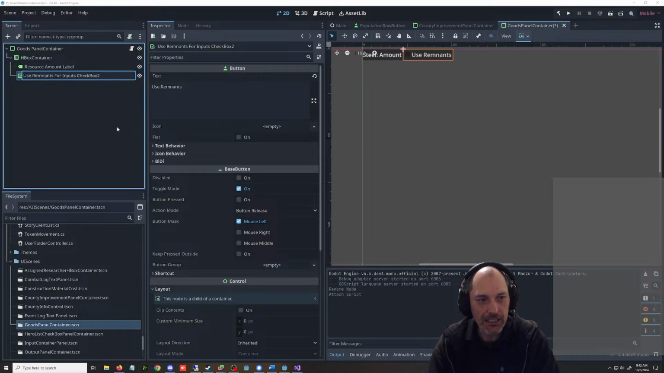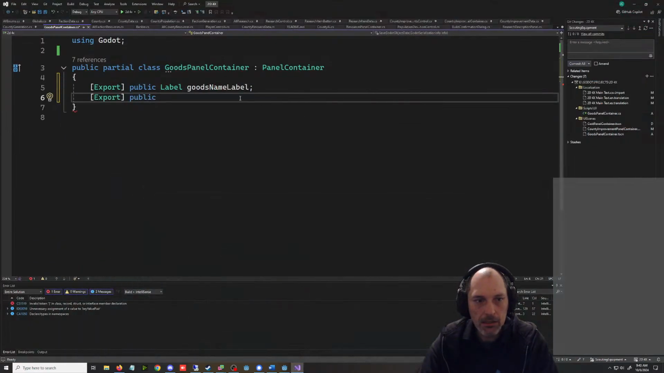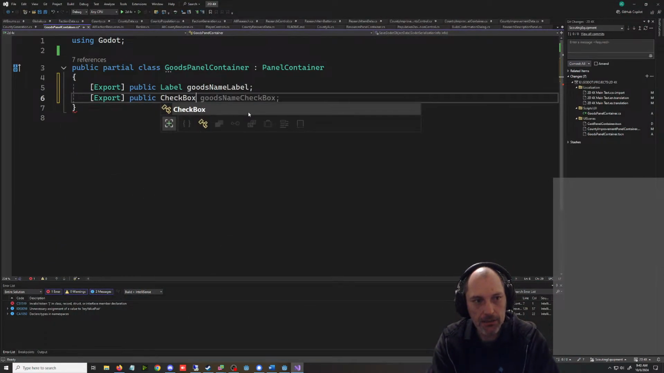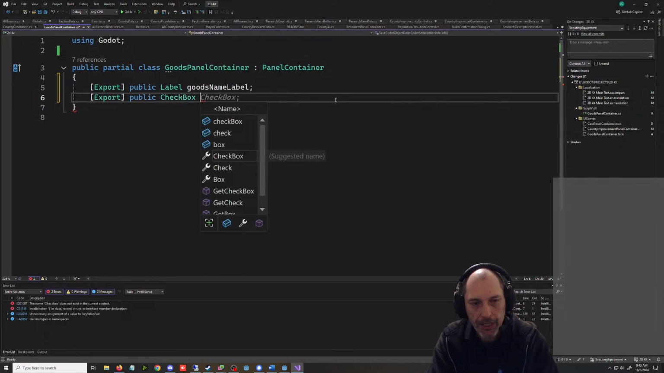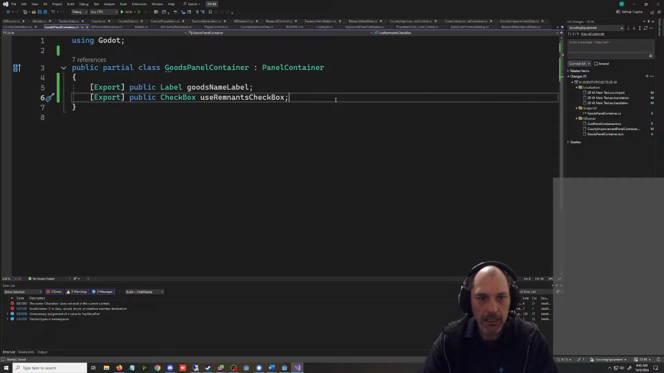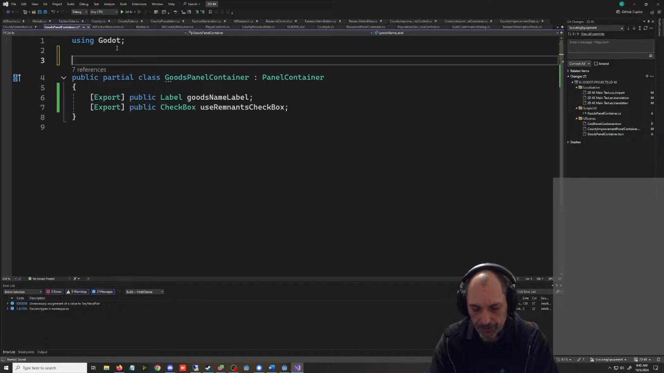And then this is going to be called goods checkbox. And so this is a checkbox. Oh, we also need, we'll get to it. And this is going to be use remnants. I think use remnants is fine. Checkbox.